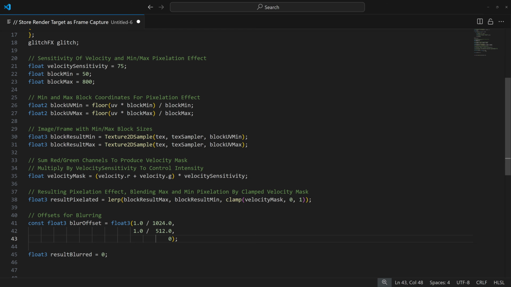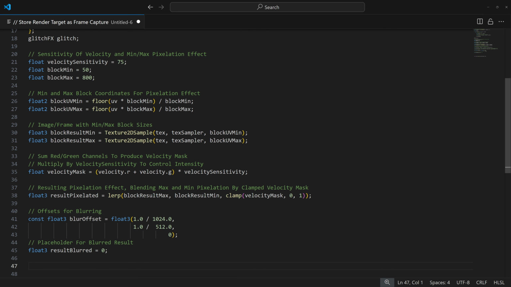This is X, Y, Z, or RGB. We're just storing 3 different values in a single variable. And then we're creating our result here. So I'm just going to add the comment in here, placeholder for blurred result. And then what we're going to do is use these offsets to offset our UVs as we just keep adding the image together with different offsets.